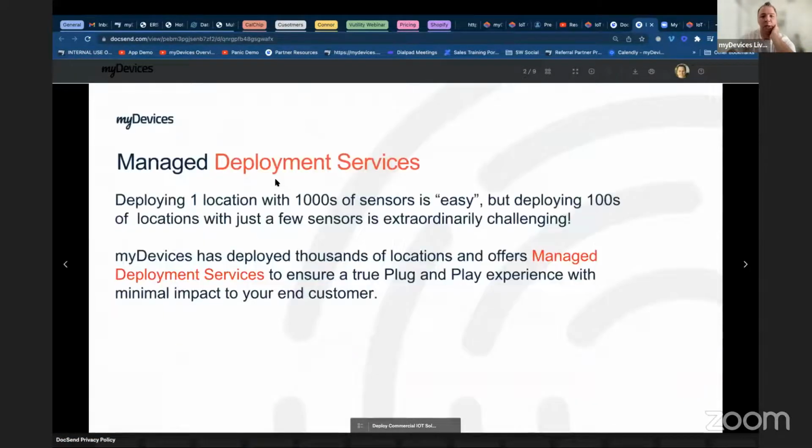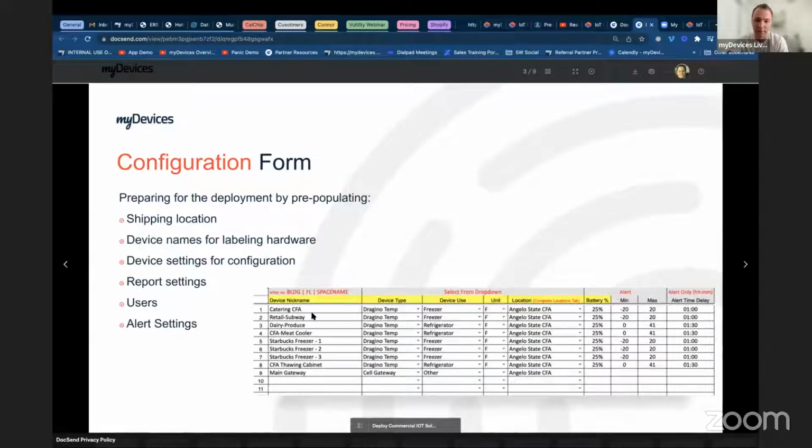One of the hurdles in deploying IoT at scale is not 1,000 sensors in one location, but actually one sensor in 1,000 locations, or 2, 3, 4 sensors in 1,000 locations. That's where it starts to get potentially complicated and go sideways. So we've got services available that allow our partners to simply input a form that would include the name of the device, the use. So is it going in a freezer? Is it going in a refrigerator? Is it going on an HVAC? Is it going on a boiler? What is it being used for? The location, the alert thresholds, corrective action notes, things like that.